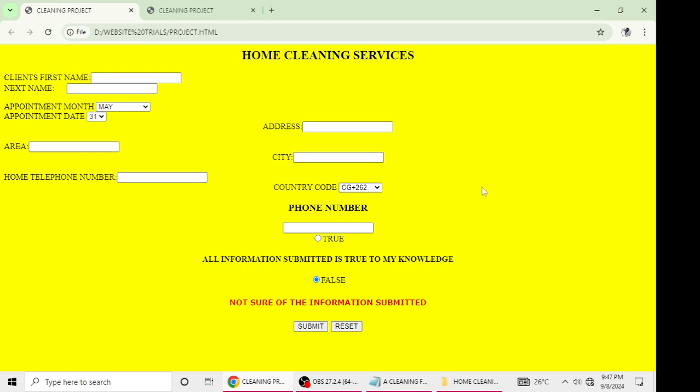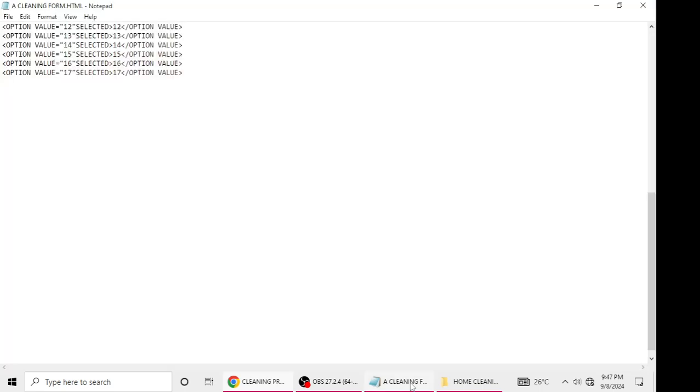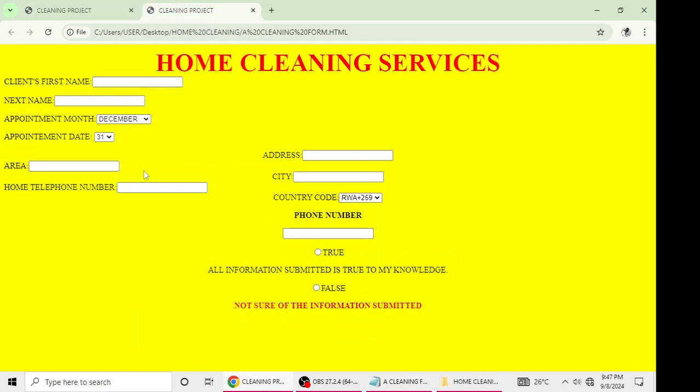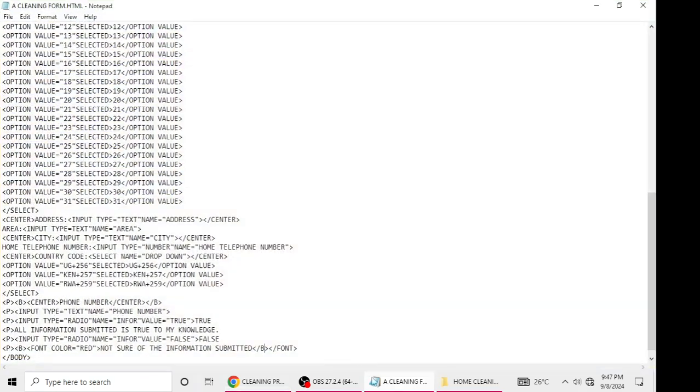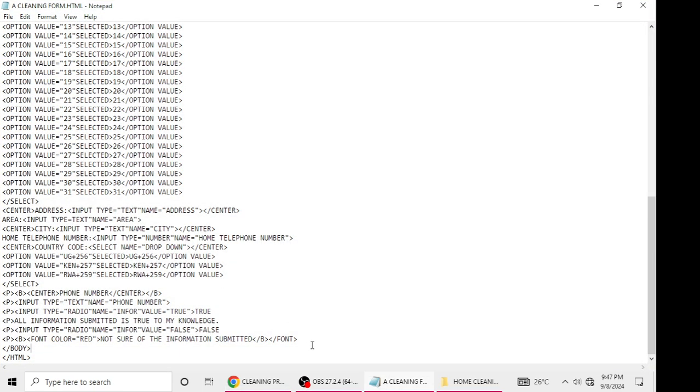Okay, then lastly, it is a submit and reset. They're just buttons in a form that can, of course, help someone submit the information or reset the information. So back to my code. How do we do that? Because it's what my website is missing. Submit and reset. Hit enter. Then I type the codes responsible for submit and reset.